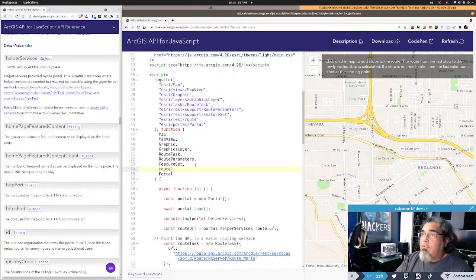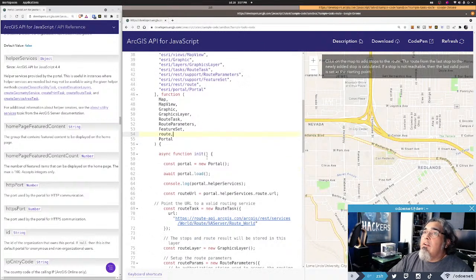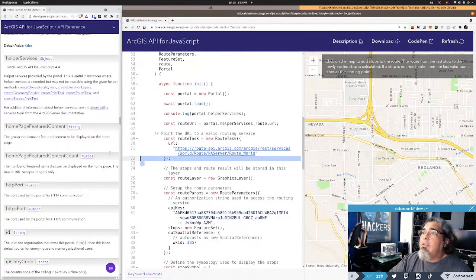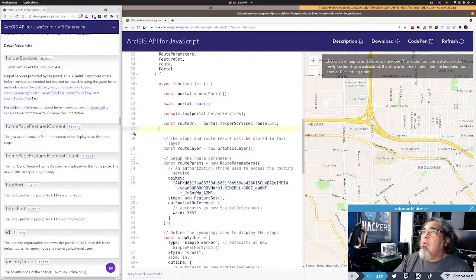So I'll just call this route. And on the route, it's actually called route.solve, like routeTask.solve. So let's get rid of this here. Don't need it. Okay, so I don't need that. If I try and run the app now, everything should be broken.